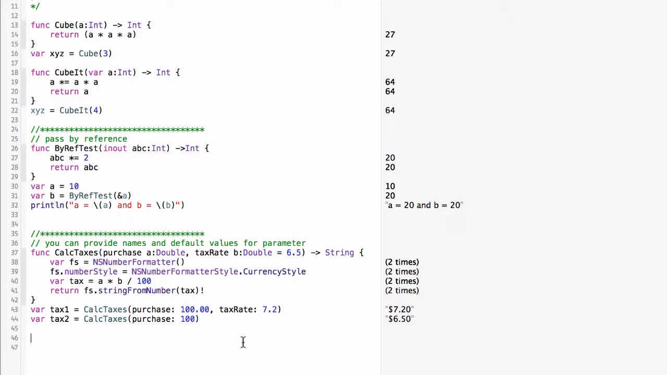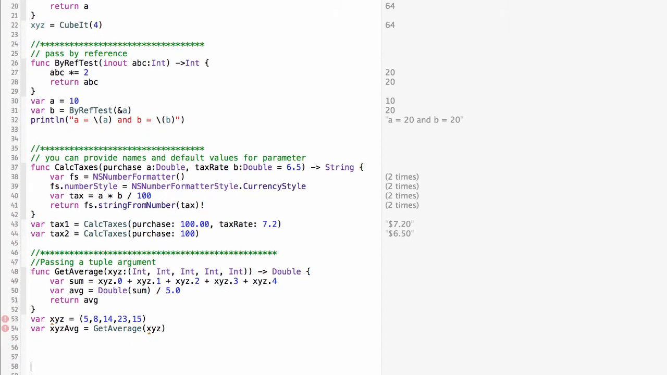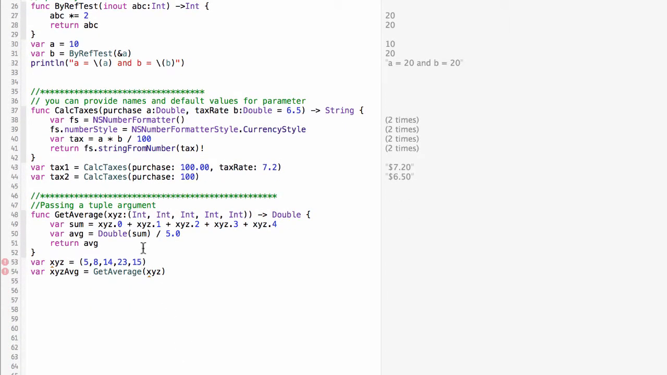All right, let me paste in another piece of code. And here I'm going to pass a tuple argument into a function. Now I'm getting an error here because I have XYZ declared elsewhere. So let's just change this to ZYX. Now I'll get rid of the errors.